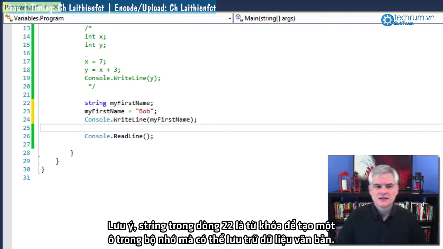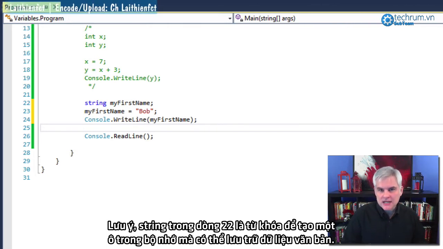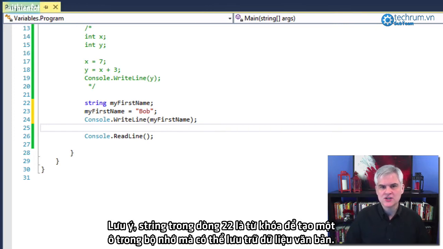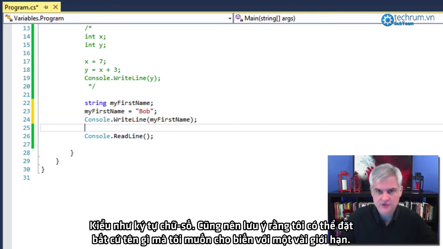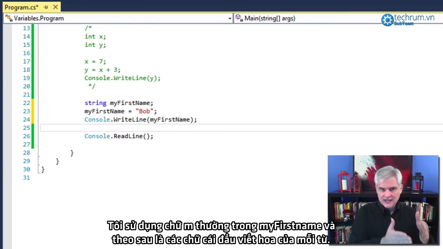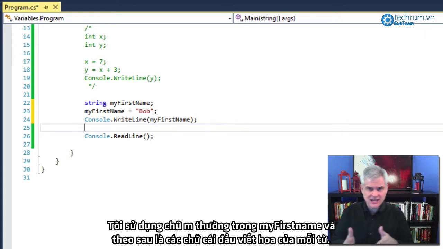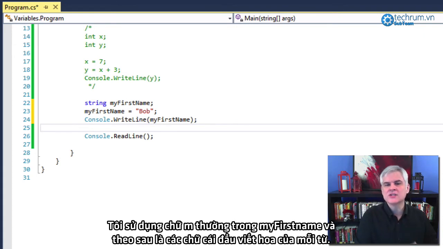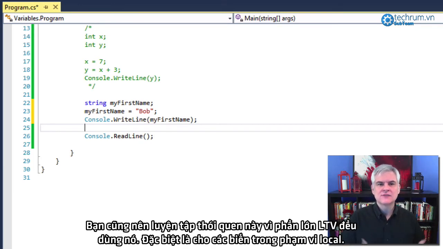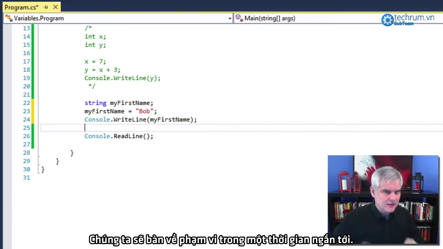Notice that in line number 22, string is the keyword for creating a bucket in memory that can hold textual information. Think alphanumeric characters. Also notice that I can name my variables anything that I want within certain limits. Now as a convention, because most programmers do this, I use a lowercase m in my first name followed by a capital letter at the beginning of each additional word. So this is called camel case. And you should get into the practice of doing this too, because most programmers do this, especially for locally scoped variables. We'll talk about scope in a little while.